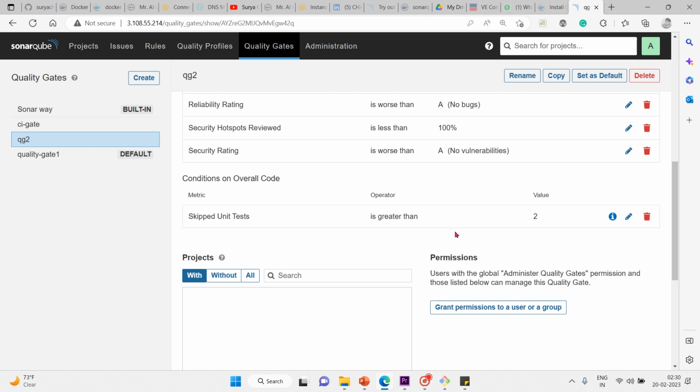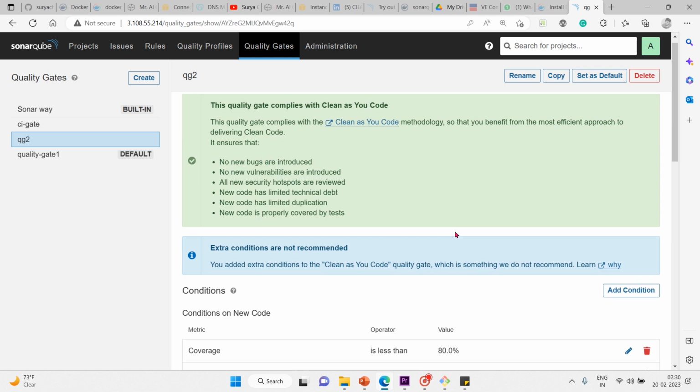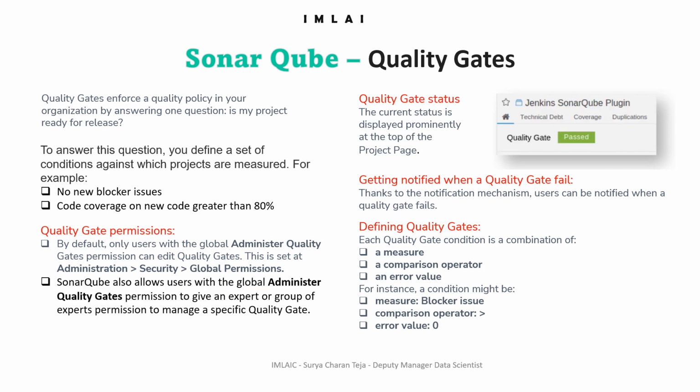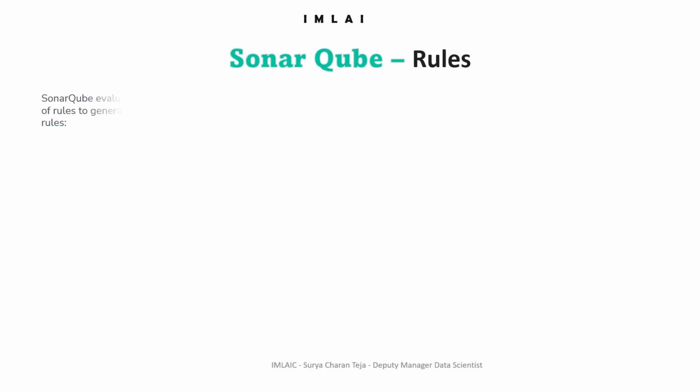Okay, we have seen quality gates, conditions, and various information related to quality gates. But now we will look into the rules. Sonarqube evaluates your source code against its set of rules to generate issues. There are basically 4 types of rules.